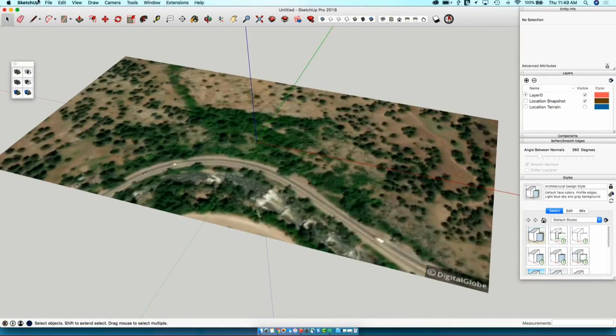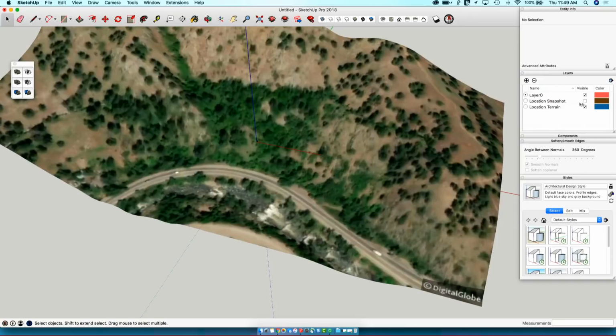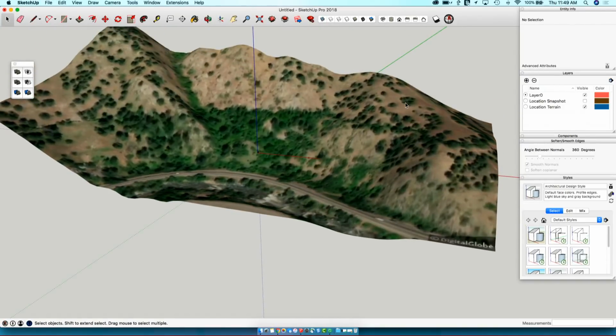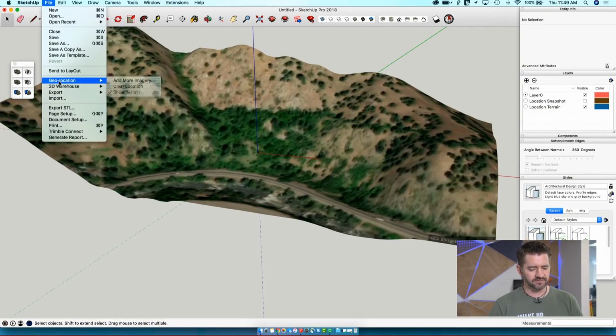If I come up here to File, Geolocation, and I hit Show Terrain, it's going to toggle my layers and show me my terrain layer. When you do a pull from Add Location, it actually pulls in two different things. It pulls in just an image layer, which is this location snapshot, and separately it pulls in a location terrain. You can toggle between them by going to File, Geolocation, and turning Show Terrain on or off, or you can just toggle layers.